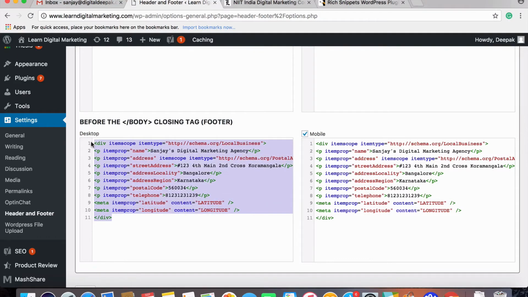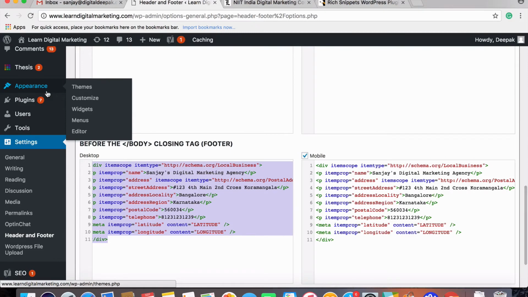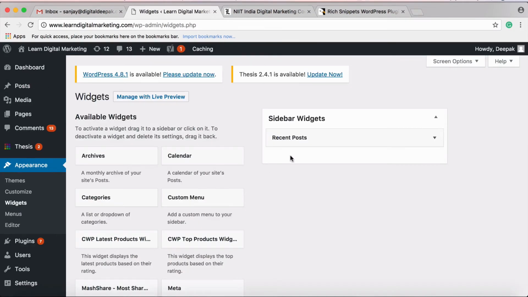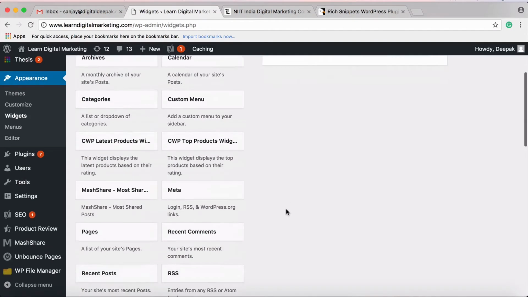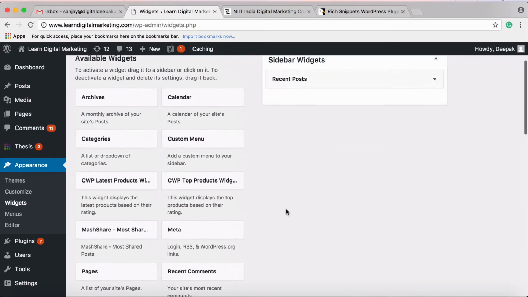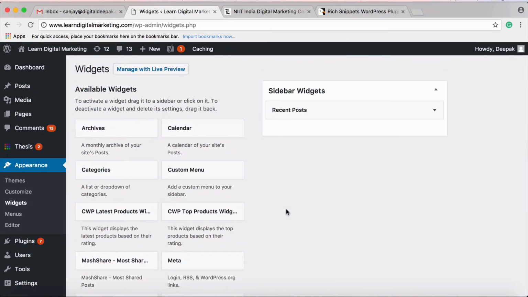So you have to copy this, go to Appearance, and click on Widgets. As you can see, there's a sidebar and all of these things here. Basically, if your theme provides you an opportunity to edit your footer, you're going to see another box here called footer, or footer 1, footer 2, footer 3. It depends completely on your theme, but this is how it's going to look.